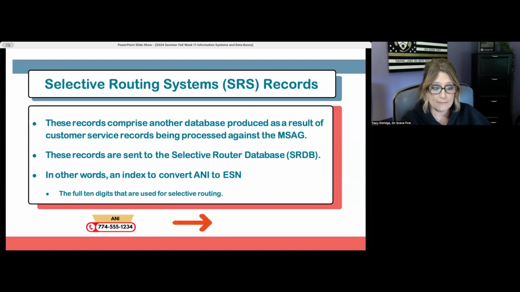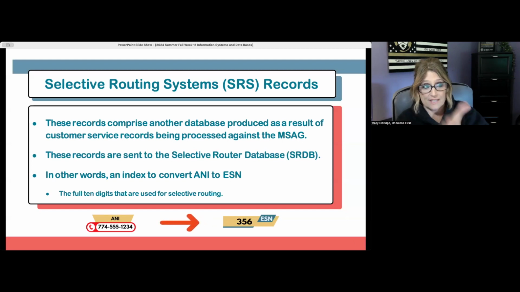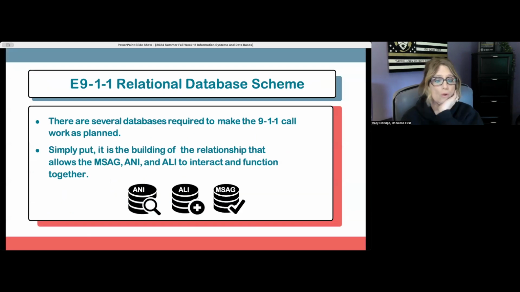And so here's your image here. The ANI, the phone number in the selective routing system records, changes that phone number into the ESN, and the ESN is what is going to direct that call where to go. The E911 relational database schema, I don't know what you call it, but I say scheme. Some folks will call it a schema. There are several databases required to make the 911 call work as it's supposed to.